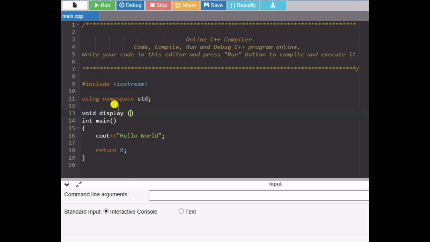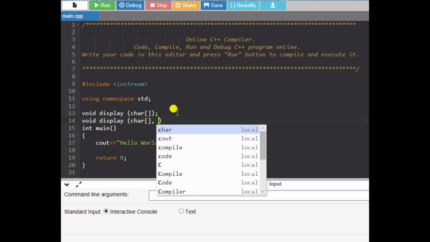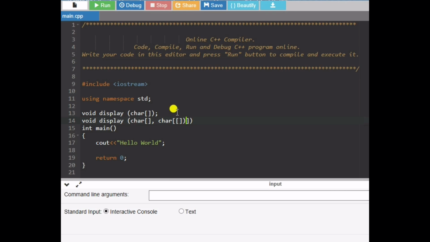Okay, so the string is represented by an array of characters, right? So you can just go ahead and take an array of characters. Keep in mind that I haven't written a name here, char a or something, because this is just a function declaration. You don't need to explicitly write the parameter name. You can just write char, this time two character arrays. I hope you understand what I'm trying to do here. I'm taking one character array, and here I'm taking two character arrays.